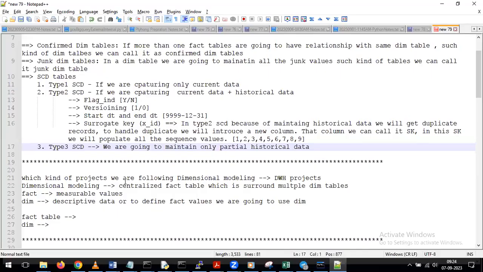But in real time, your data modeler will decide whether we need to go with the star schema or snowflake schema, whether we need to go with the cumulative fact table or snapshot fact table, or whether we need to go with the type 1 dimension table or type 2 dimension table, depending on the client requirements. All these decisions will be taken care of by your data modeler, business analyst and data analyst only. But as a data engineer, you need to have some minimal knowledge about all these terminologies. For that reason, we are discussing all these topics.